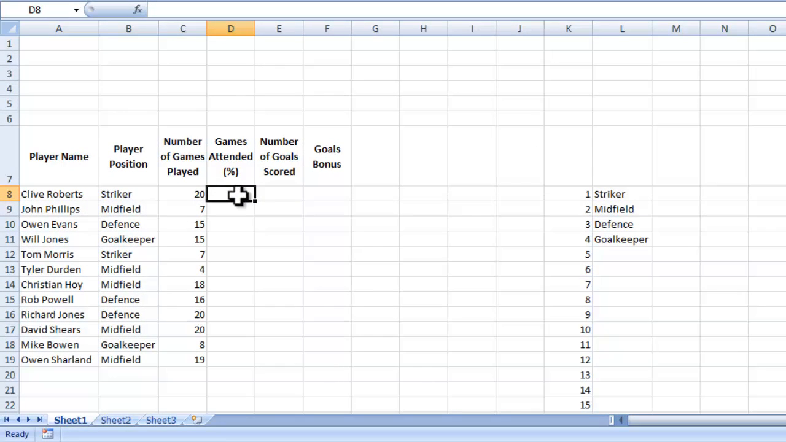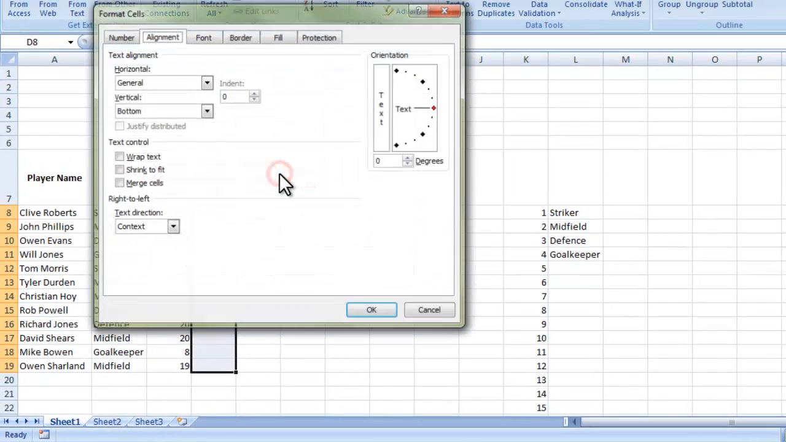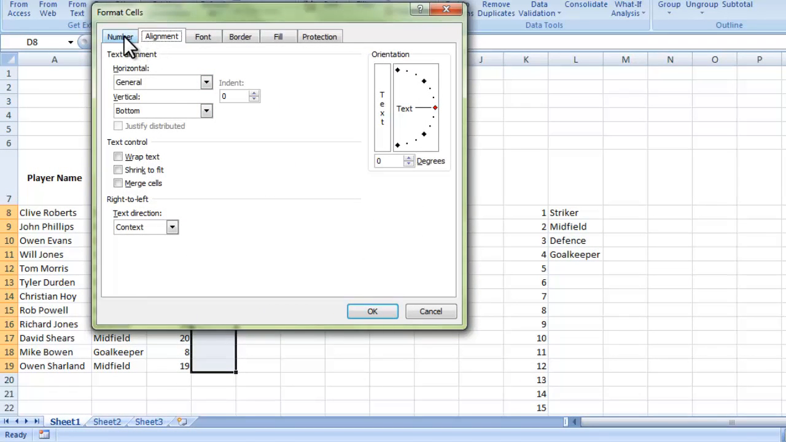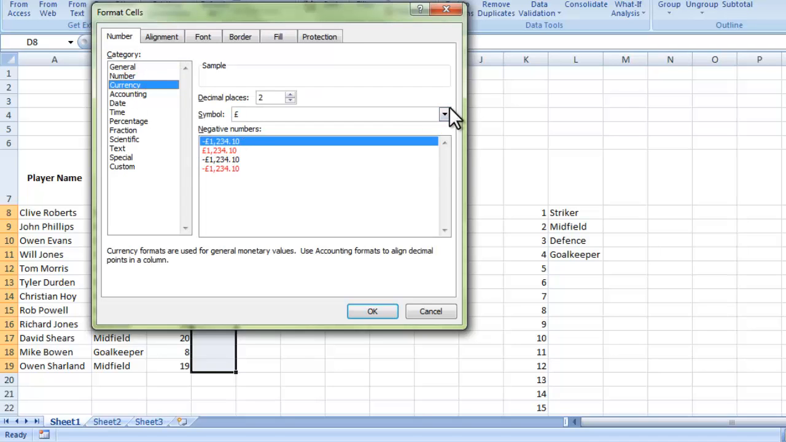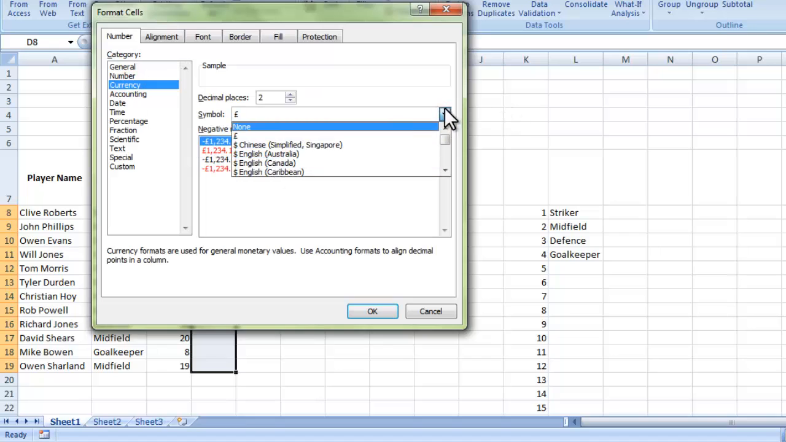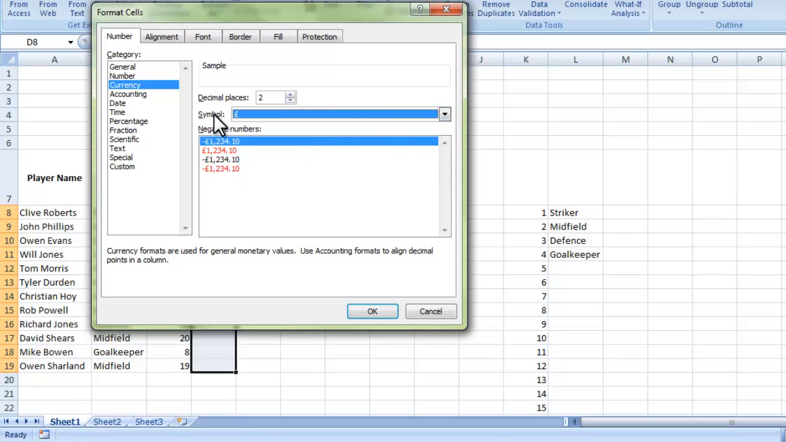Now what I tend to do is, if I know this cell is going to be shown as a percentage, I will format it already as a percentage. I can highlight the cells that are going to have a percentage in them, right click, format cells, and this time I'm going to choose the number tab. Now on the number tab, I can change it so that if it's currency, it has a pound sign or a different sign showing, but I'm not currently going to use currency. I can change the amount of decimal places, which is where we could get our other marks from.